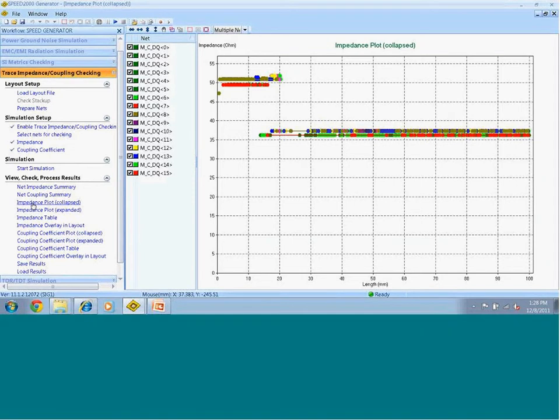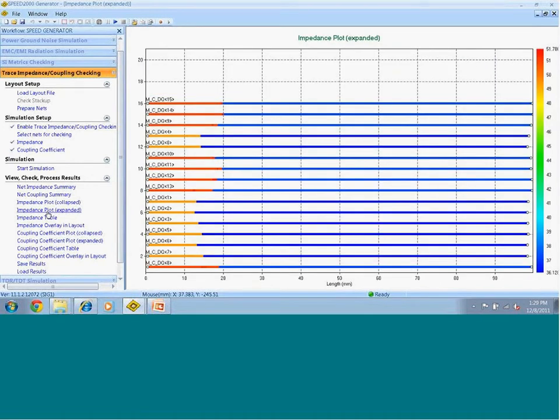And the impedance plot. We have an impedance plot, which we call the collapsed impedance plot by net, and this one is great to show the impedance distribution. And the impedance expanded plot shows the trace length, and then by net you can actually see which net is doing what.